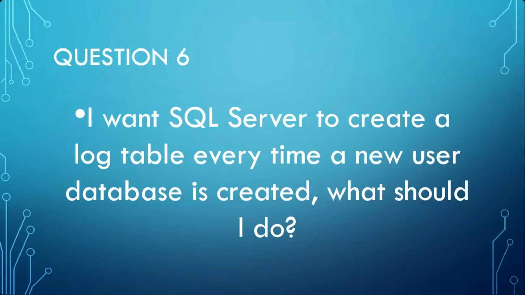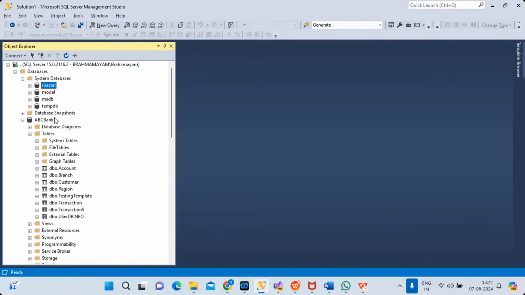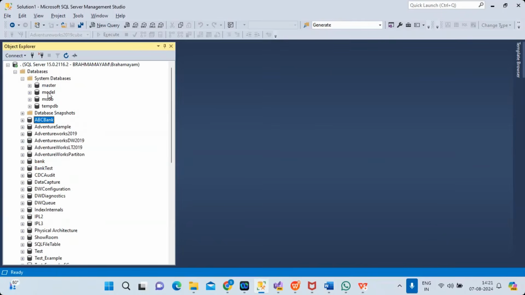Then question number 6. I want SQL Server to create a log table every time a new user database is created. What should I do? This also we have seen. If you want some table to be created whenever a new user database is created, you create that table in ModelDB. I'll give you this example here.